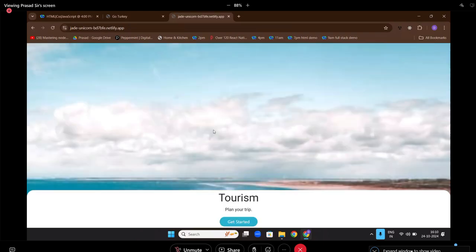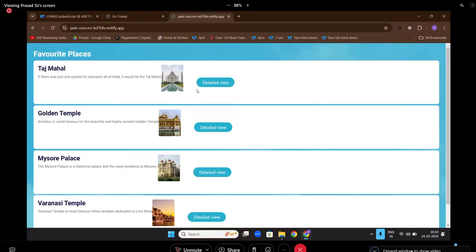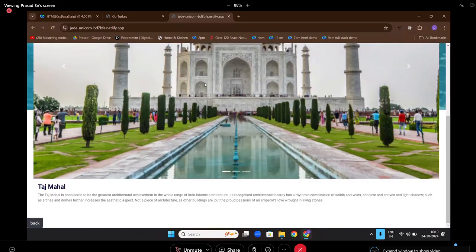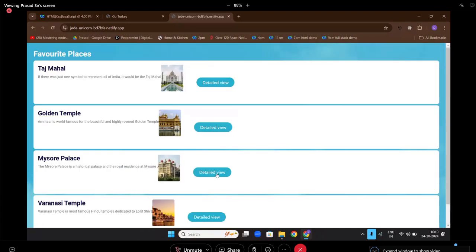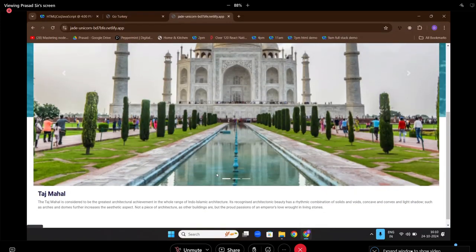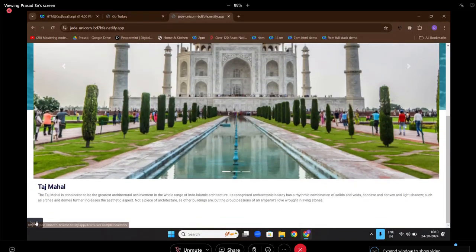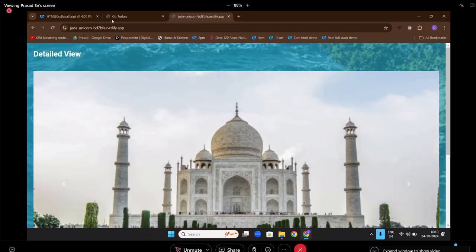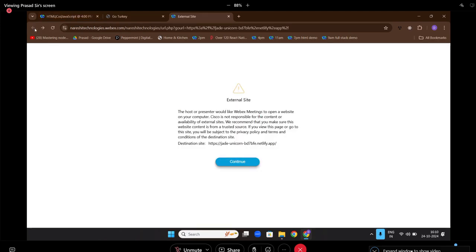Now, next, someone created a tourism site. Tourism, plan your trip, get started. Okay, let's click it. Oh, it has the Taj Mahal, Golden Temple. Let's go here, Taj Mahal. It's opening the Taj Mahal page. This is really good, the site itself is good. But why does it open only Taj Mahal when I click Mysore Palace or Golden Temple? Only Taj Mahal is coming. Something is wrong in the logic, but the UI is okay.